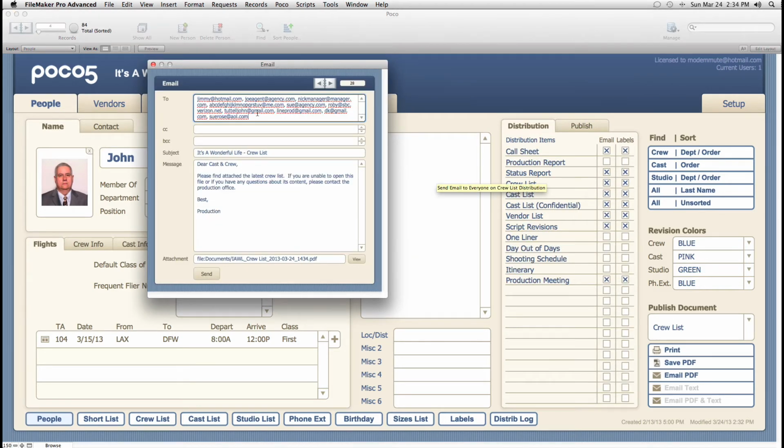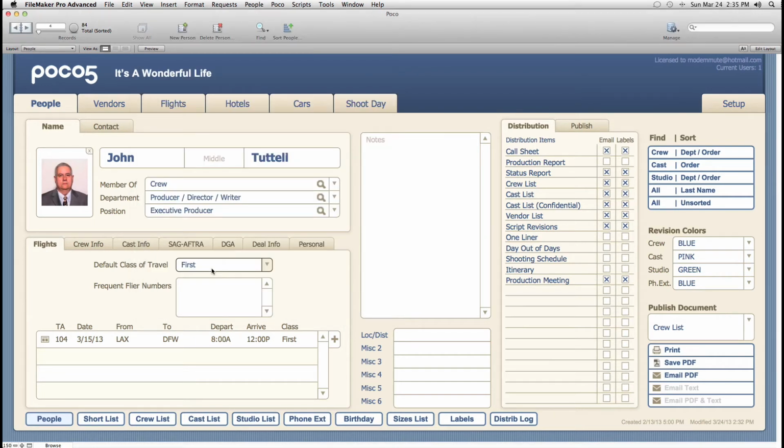Poco then creates the email, addresses it to everyone who's supposed to receive a crew list, sets the subject as the show name and crew list, also includes a canned message that we've already pre-written in the Setup tab for distributing crew lists, and then attaches a PDF of that crew list to this email. So all I need to do then to distribute a crew list is hit send. And that email has now been sent on its way. I think you're going to agree that this distribution system is going to be a big time saver for you.